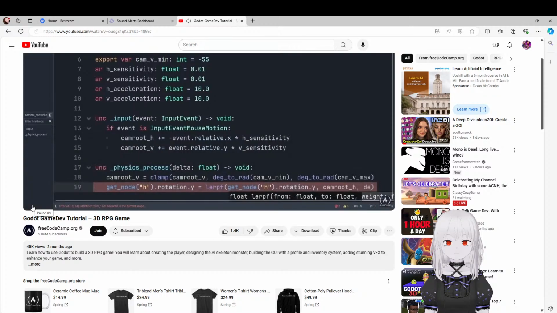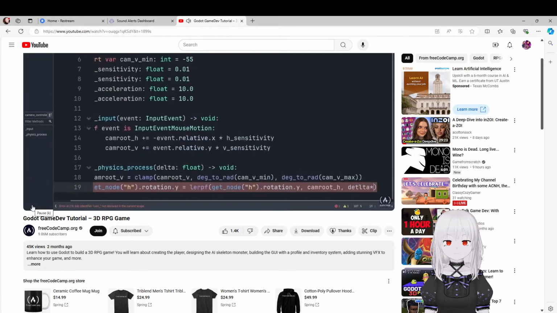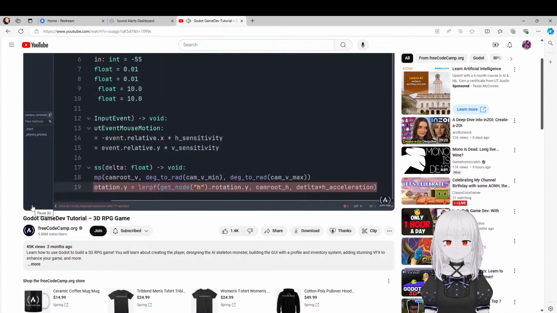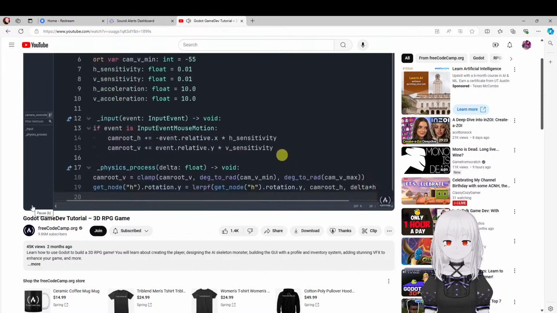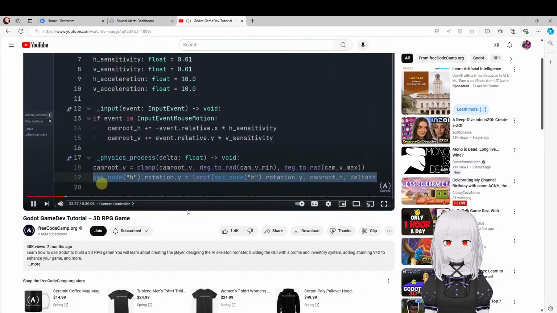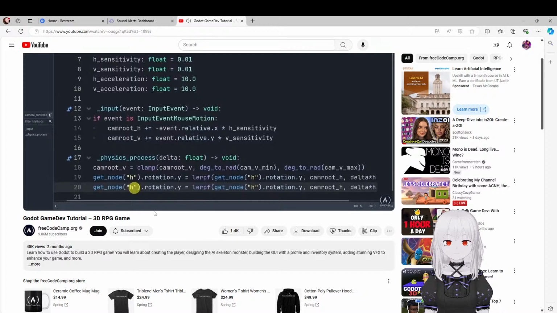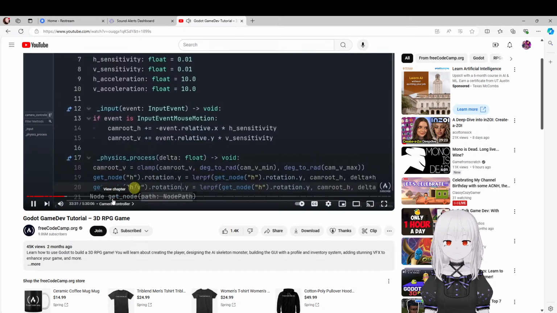Over a time of delta times h acceleration. I think I spelled delta wrong there, so delta. Here we go. All right, now that that's right, I want to copy paste this, and now I'll do the same thing for the v, but obviously the rotation for this will be on the x-axis, because if I'm rotating the vertical, I want to be doing the x-axis.